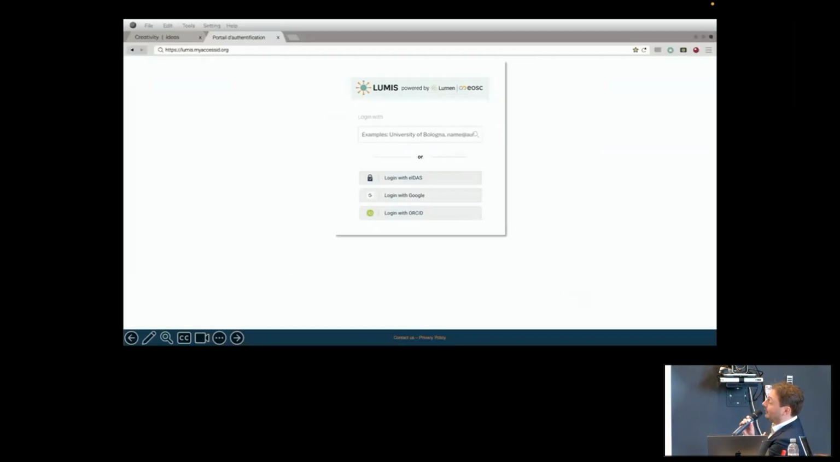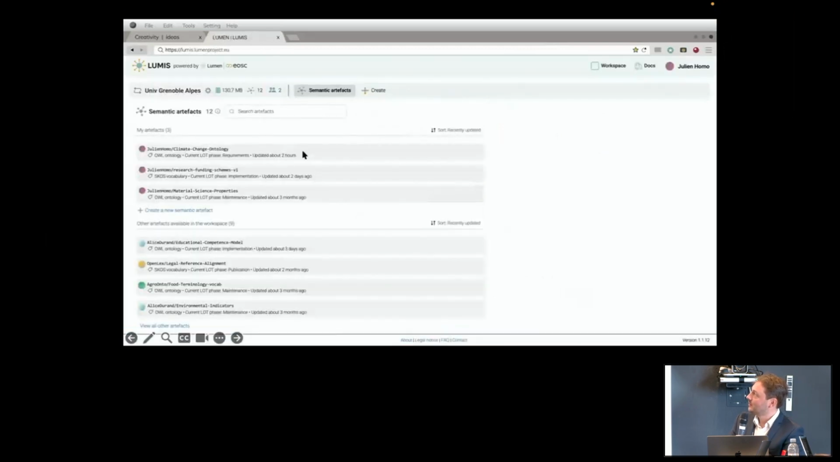So by relying on My Access ID, this reinforces our interoperability and trust within the EOS ecosystem. So this login page is therefore more than a technical detail. It anchors LUMIS as a part of the broader EOS federation of services. So just an example. And here we enter the core of the LUMIS platform, the workspace environment.